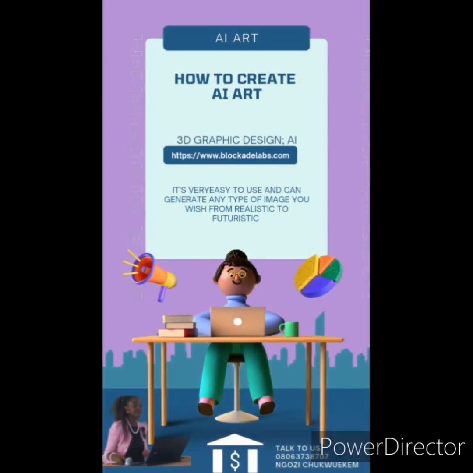Okay, welcome back. So in this video, I'm going to teach us how to create AI art. And the tool we're using is the link over. You can see the link there that I asked you to write. So this one is called the Blockade Lab.